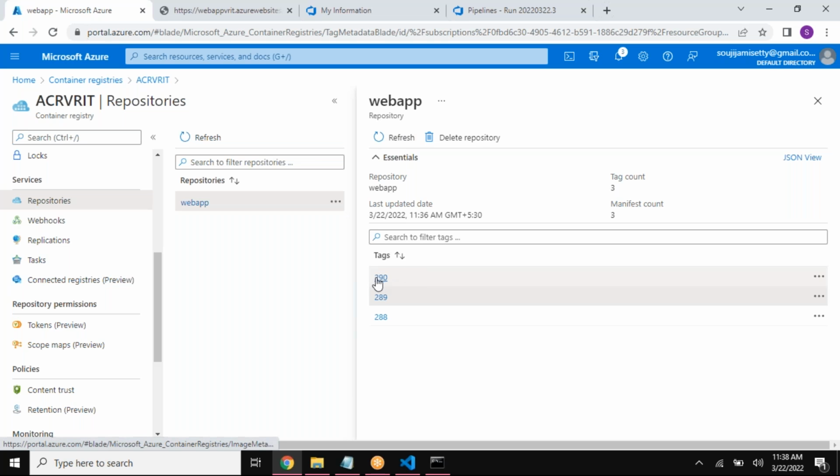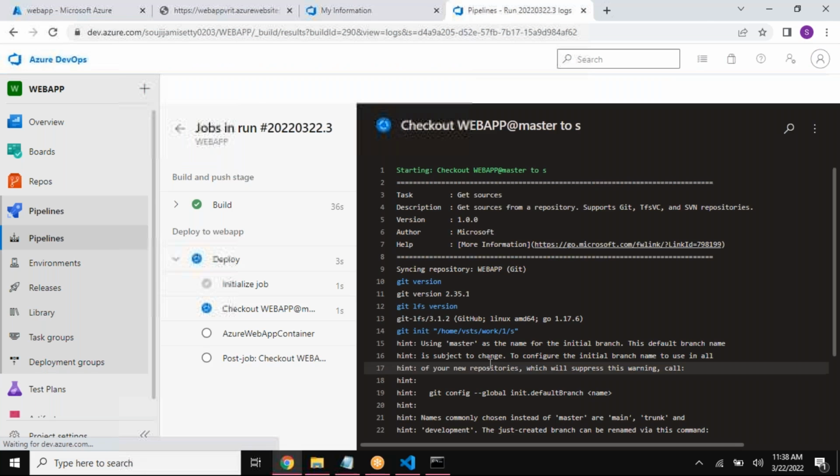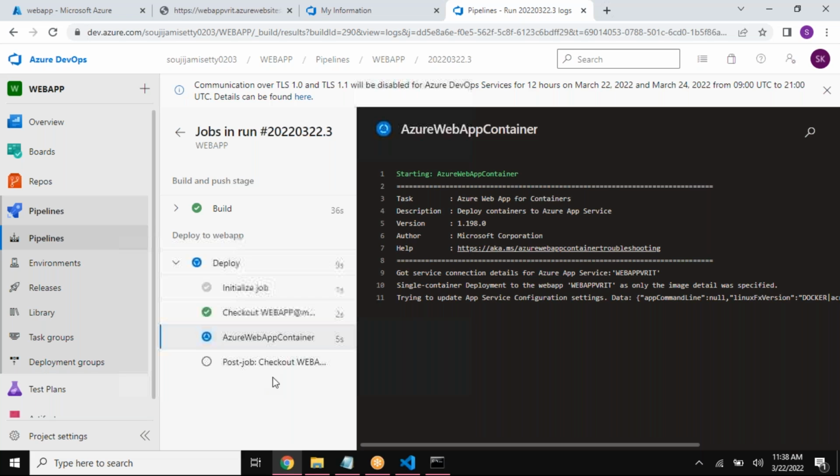Yeah, I can see 290. So as per my setup, 290 should be pulled and pushed to my web application in here. So it's trying to deploy the things to my respective container, I mean to my web application in here. So trying to update my services. Yeah, see, it's trying to access the same web application that I have in here.